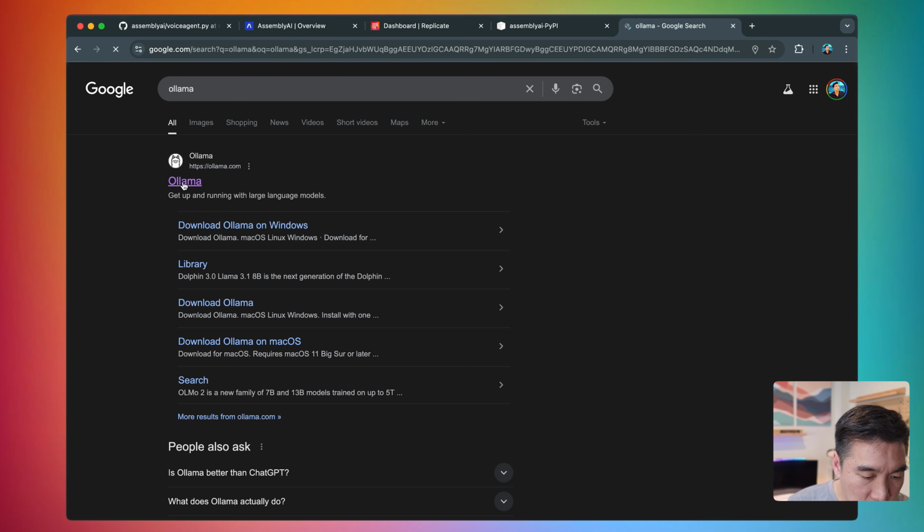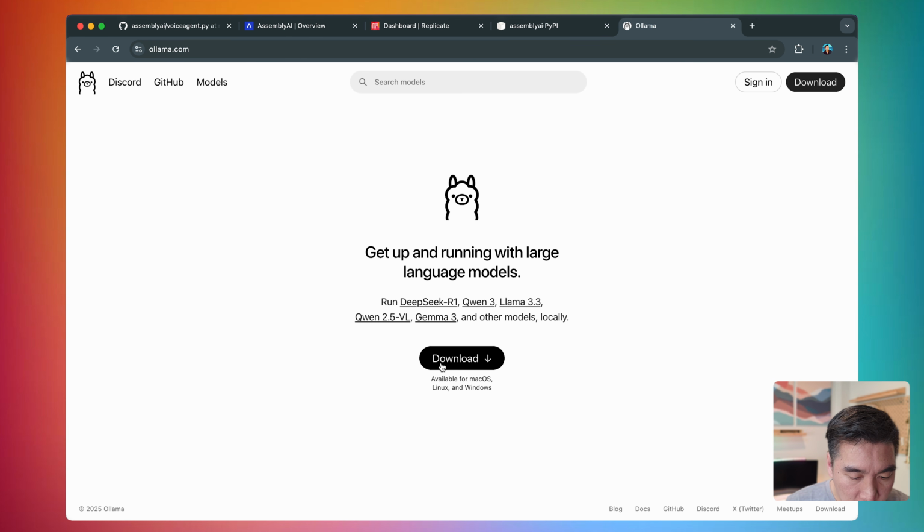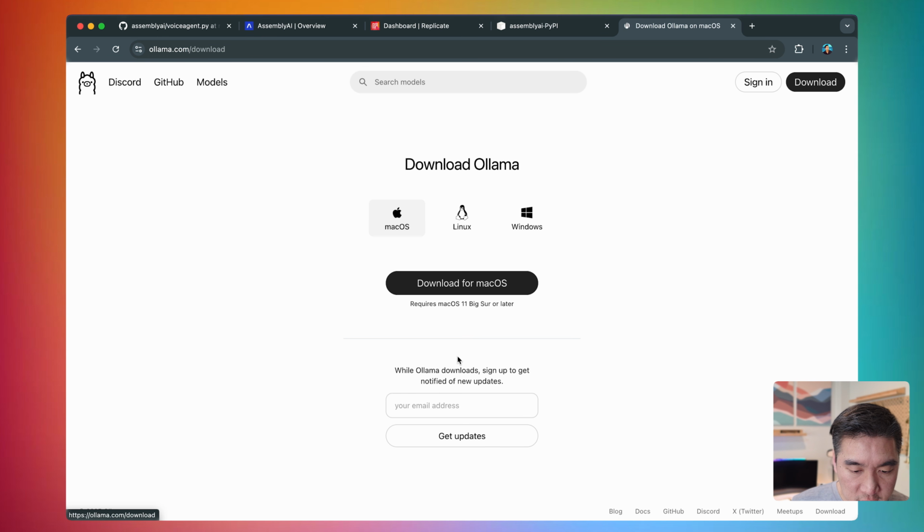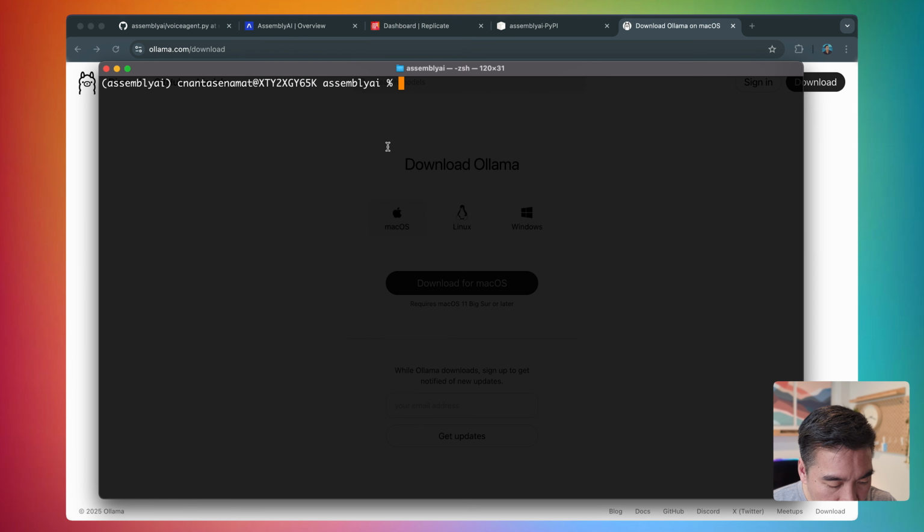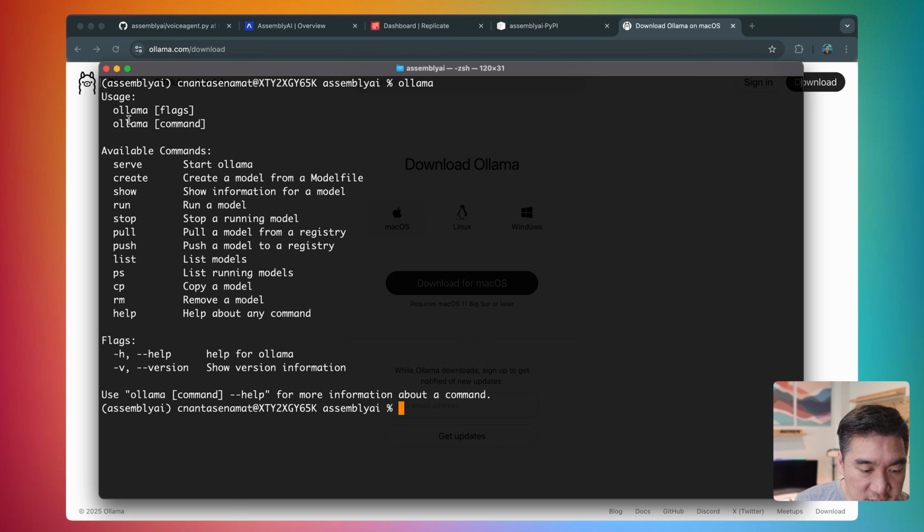So you want to search for Ollama. Go to ollama.com, and then you want to download a version onto your local computer. Select the version that corresponds to whatever operating system you're using. I'm using a Mac, so I downloaded the macOS version, and it will be in the download folder, and just install it onto your own local computer. Once you install it, if you go to the command line and type ollama, you should be able to see this. If you don't, it means that you haven't installed it yet, so go back and download and install it.